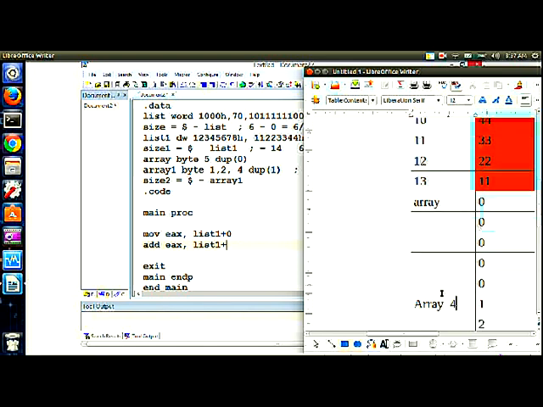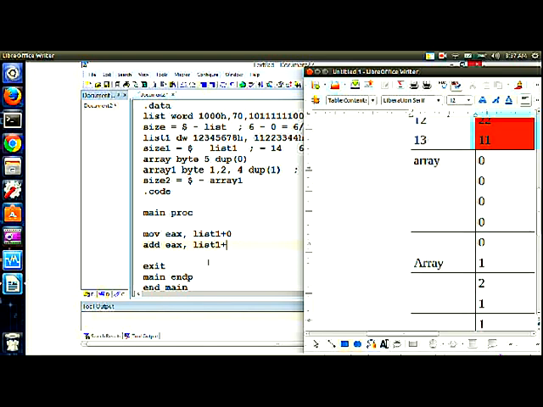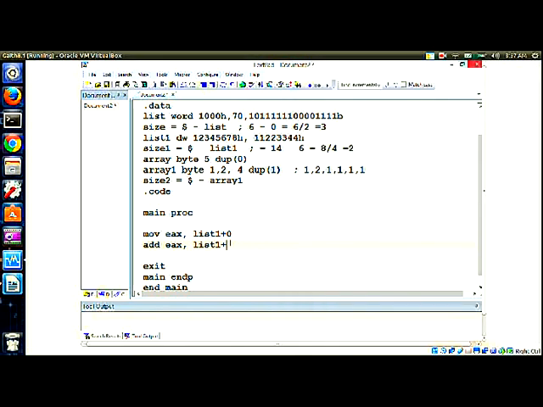Because it's a new word, we can do it either this way or that way. And let's see the registers. So we can dump regs.